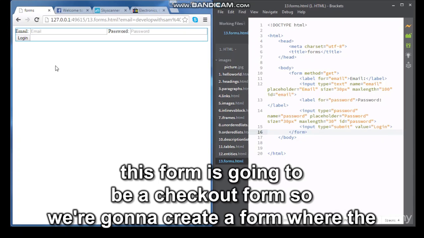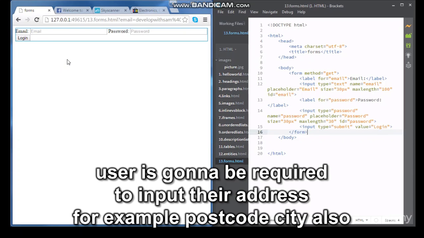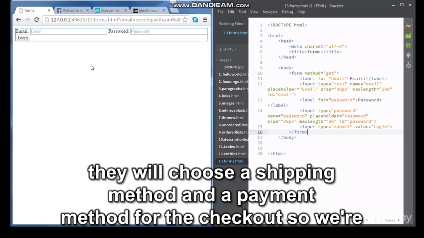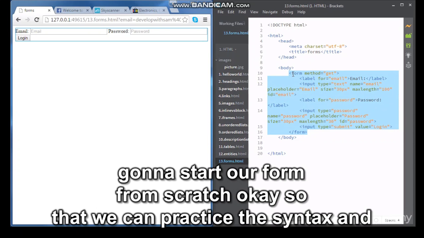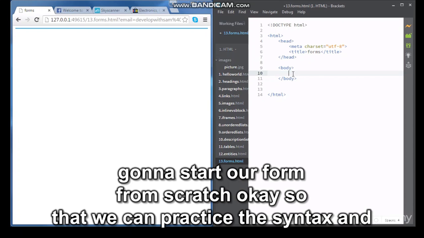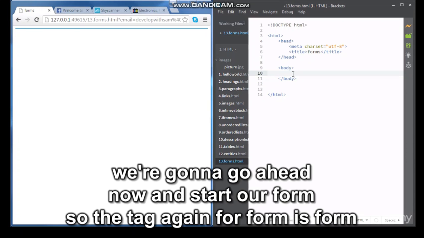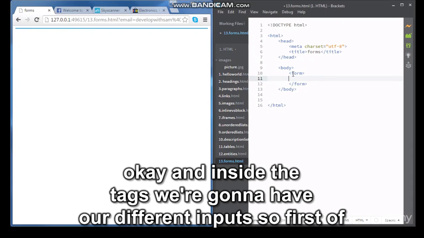So we're going to create a form where the user is going to be required to input their address, for example, postcode, city. Also, they will choose a shipping method and a payments method for the checkout. So we're going to start our form from scratch, okay, so that we can practice the syntax. And we're going to go ahead now and start our form. So the tag again for form is form, okay, and inside the tags we're going to have our different inputs.